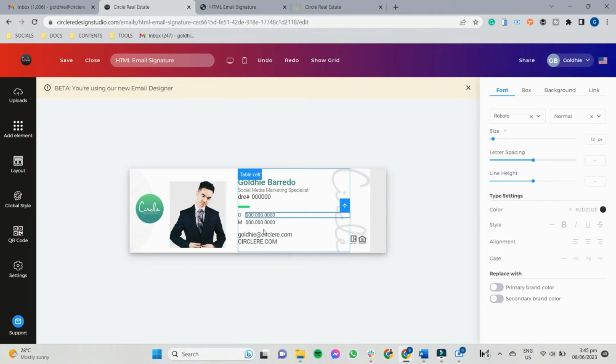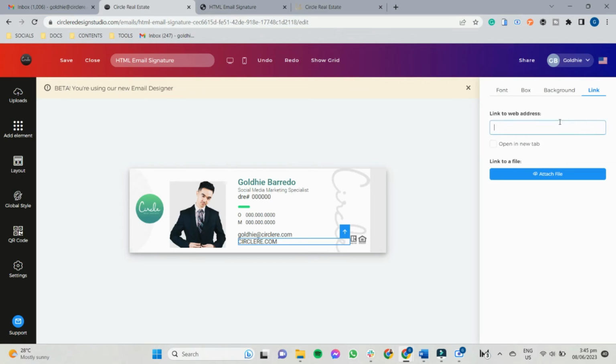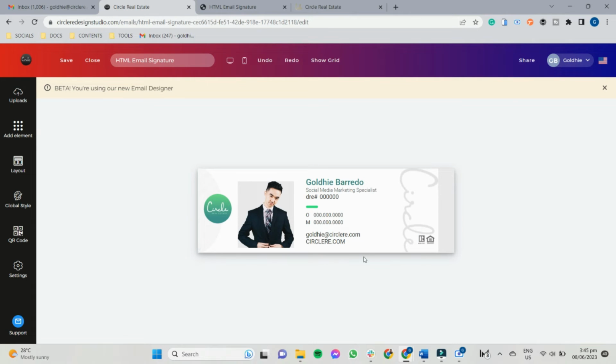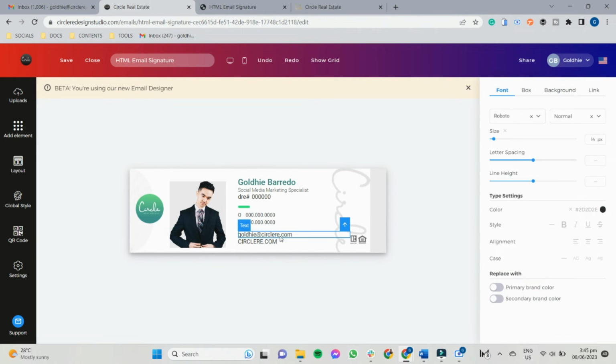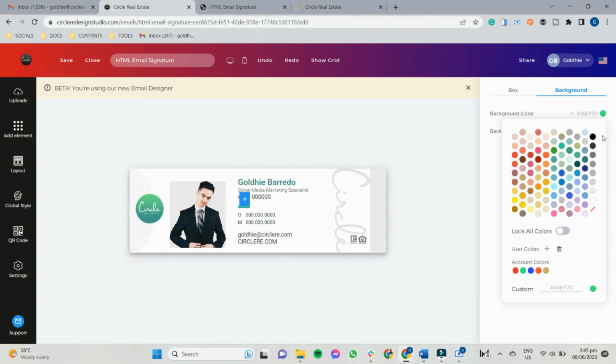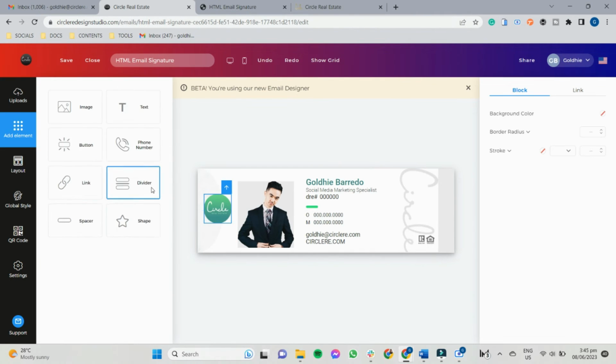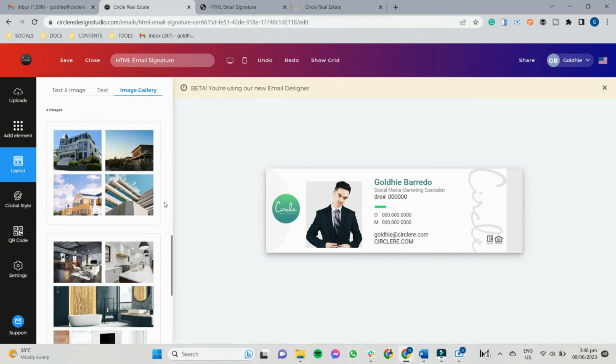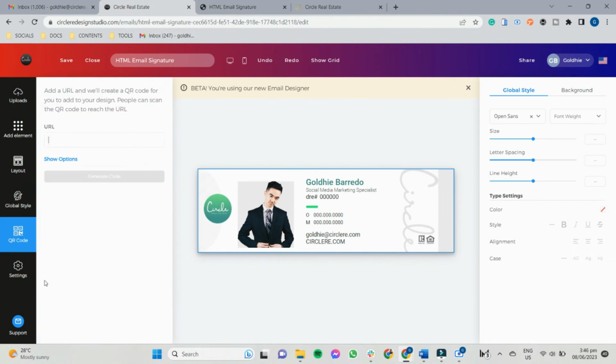Now, let's add hyperlinks to your email signature. Hyperlinks are clickable links that direct your recipients to a website, social media profile, or any URL you'd like. This feature adds interactivity to your email signature, making it convenient for others to reach you or learn more about your work. Once you've set up your email signature, let's see how it looks.